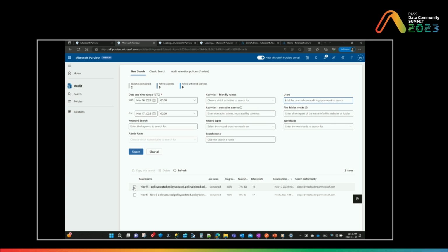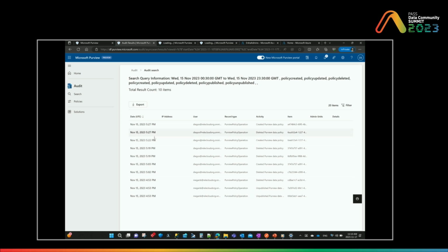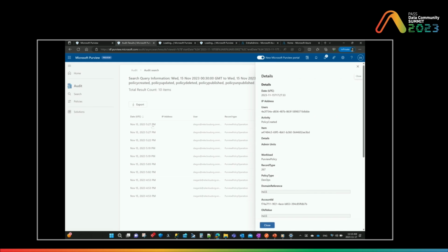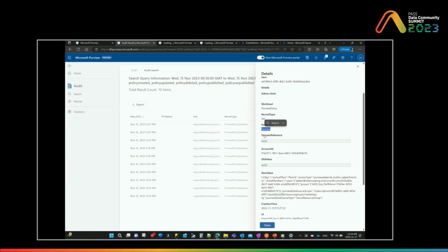But let's take a look at this. So if I go inside, this is already a filtered search. So there is a bunch of events, so let's take one of them. It shows me the date and time it happened, which user was responsible for this. That user is also shown here, is Diego, the one that created the policy. It says policy was created. It says which workload was responsible for that, which is Purview policy. Which type of policy was the DevOps policy.